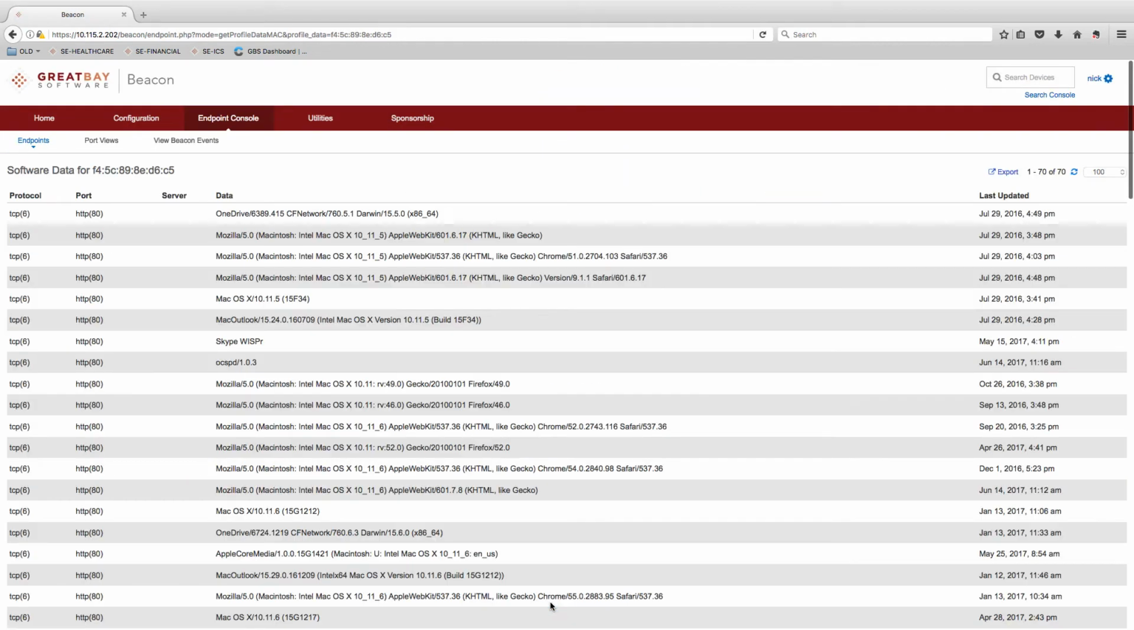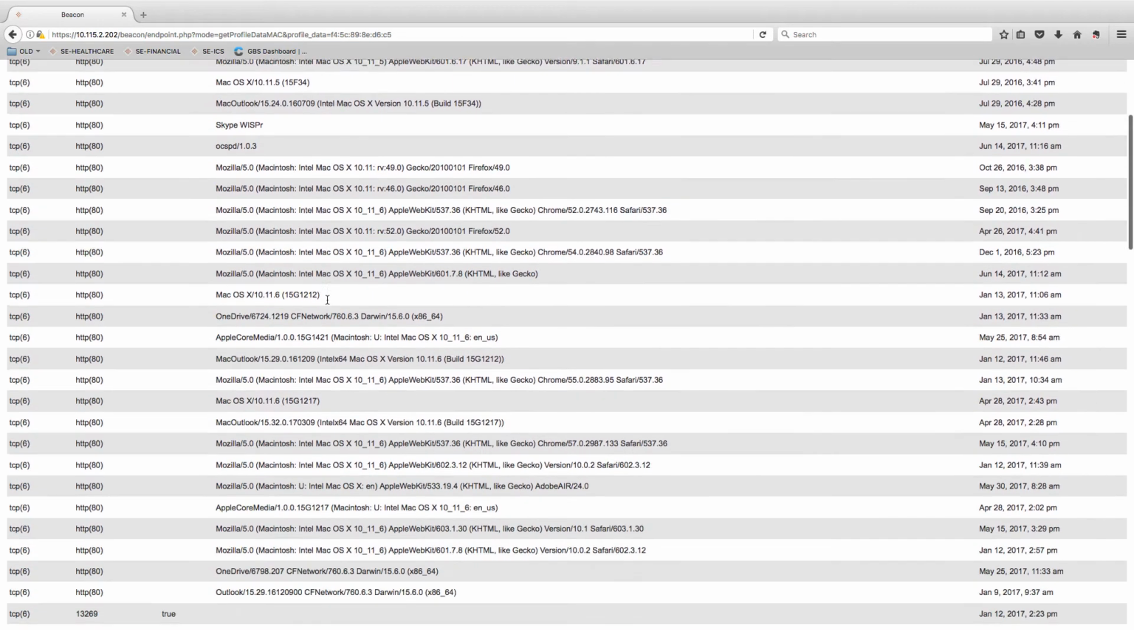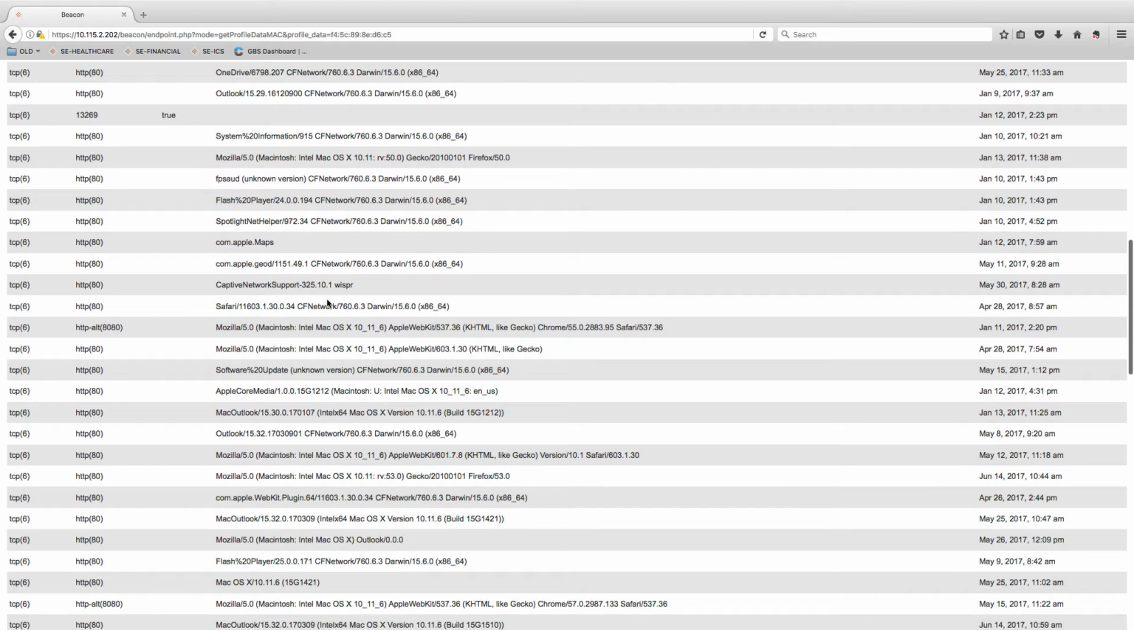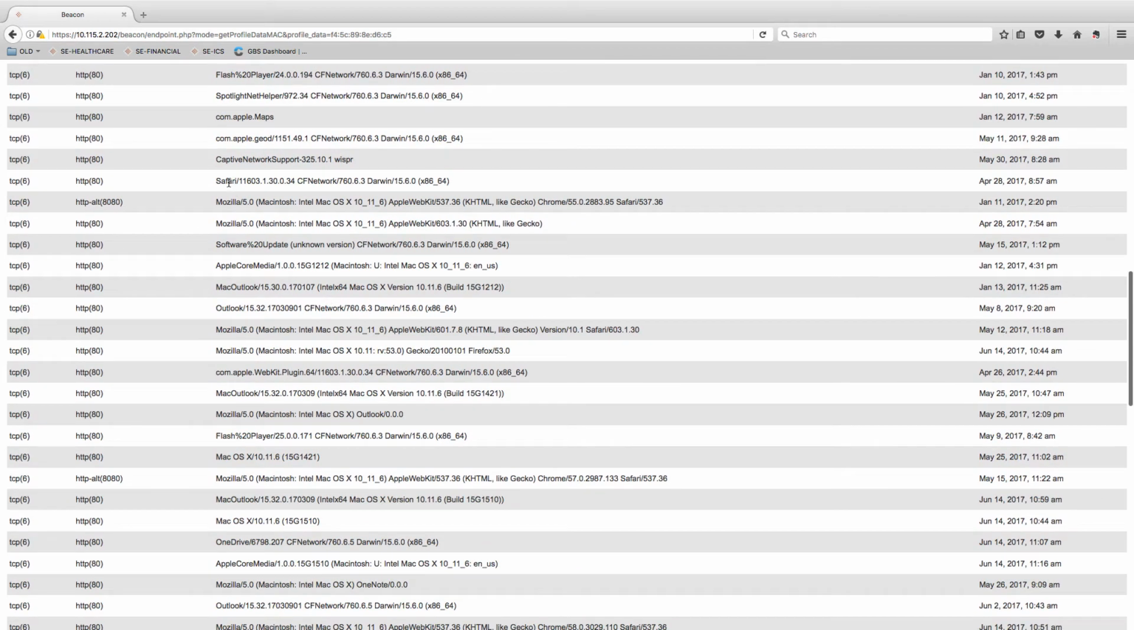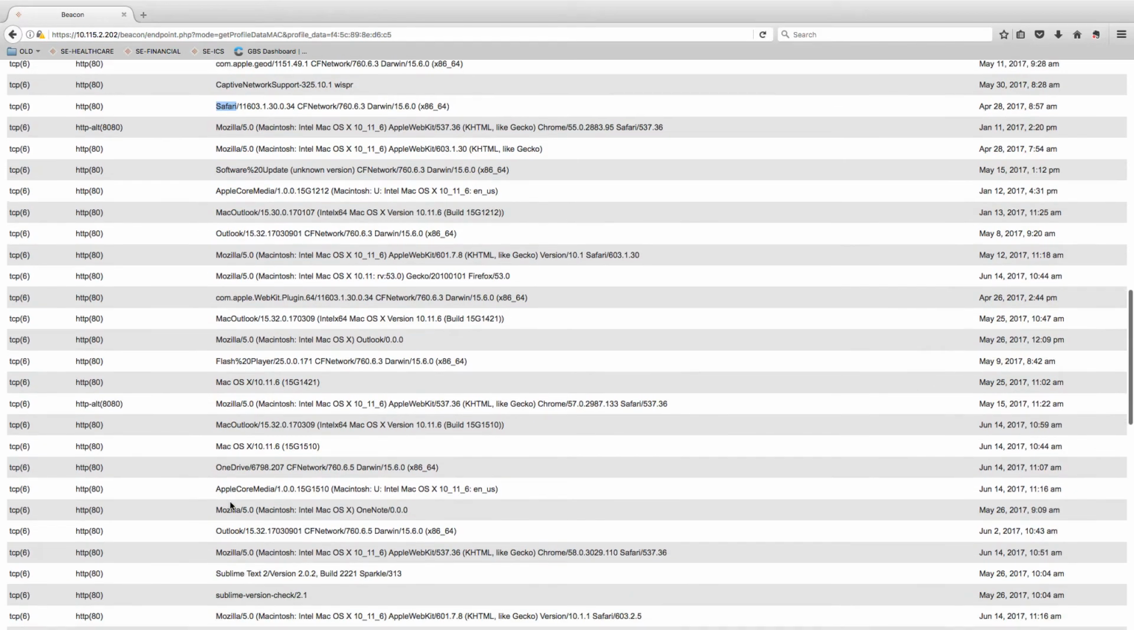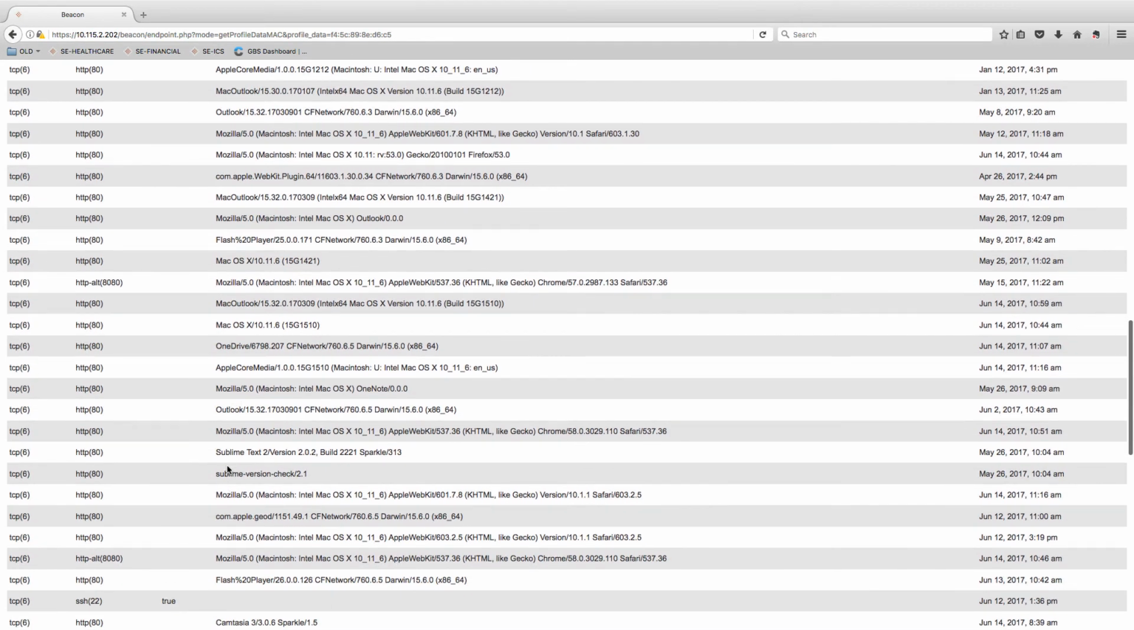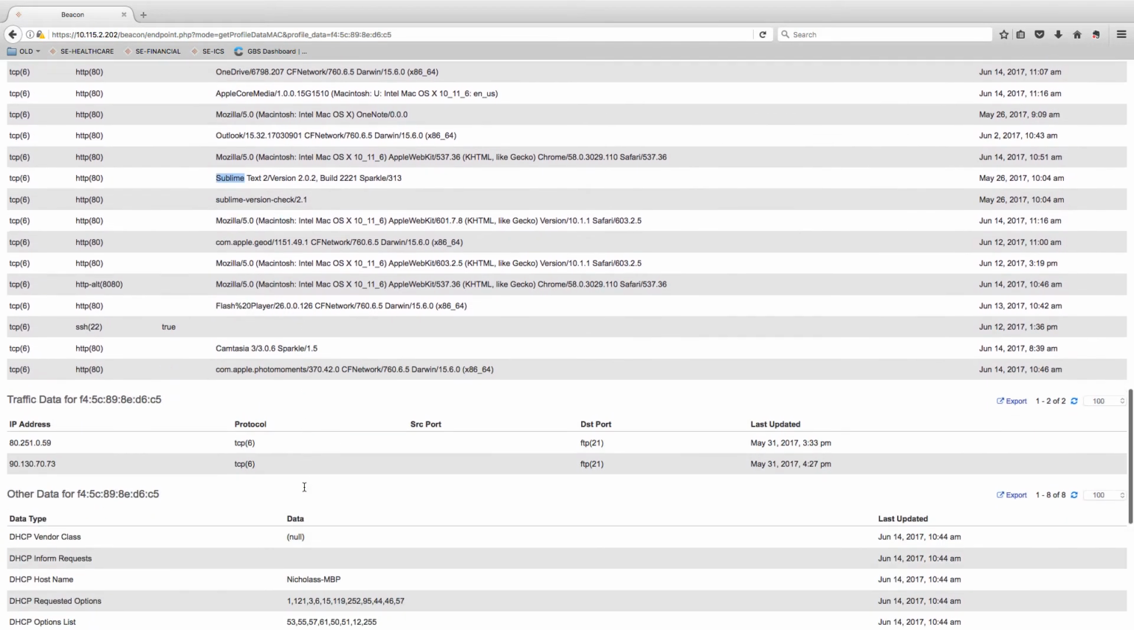Now we're going to go through this rather quickly because there's an abundance of information. So the software data, which will traditionally be gathered via SPAN or RSPAN, is going to be things such as web user agents and server banners. So you see things such as OneDrive. You can tell that I'm using Mozilla and on Mac OS X 10.11.5. And as you see, there's a ton of information in here. So you can see there's Safari and some other applications such as OneDrive and Outlook and Sublime Text.